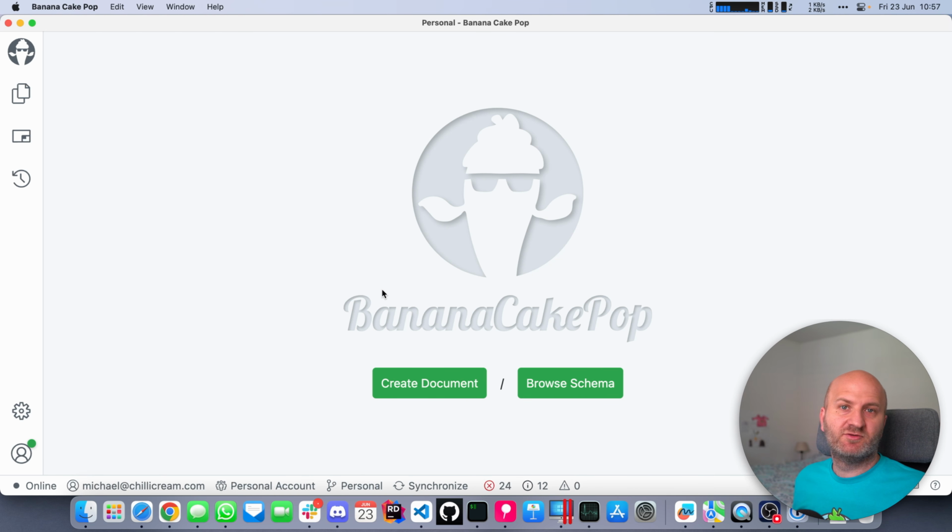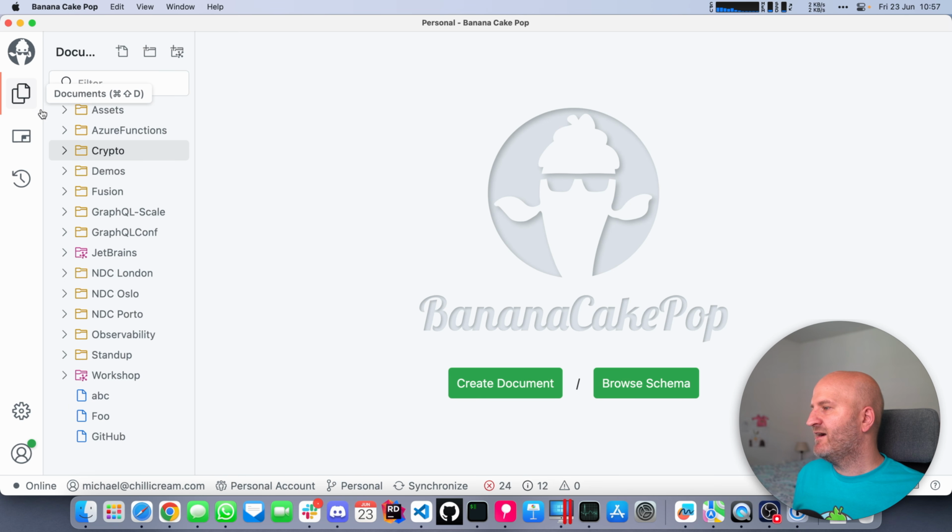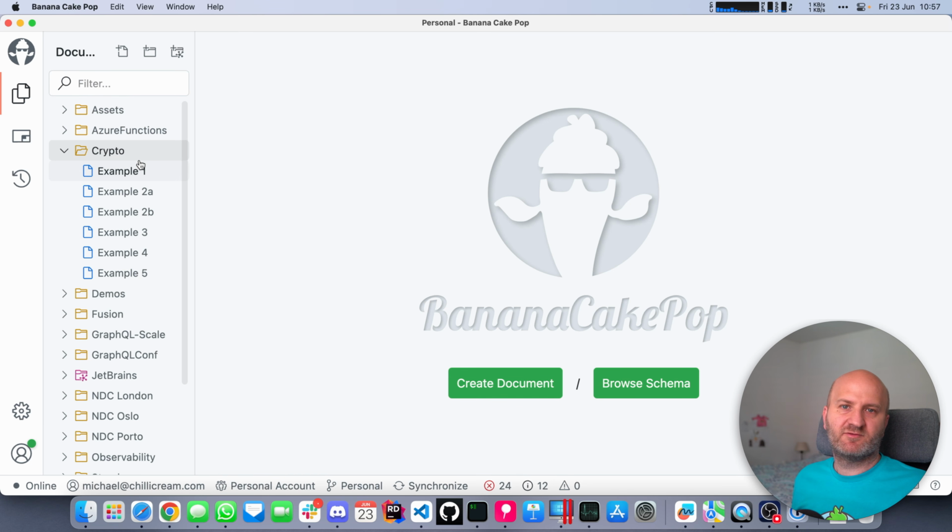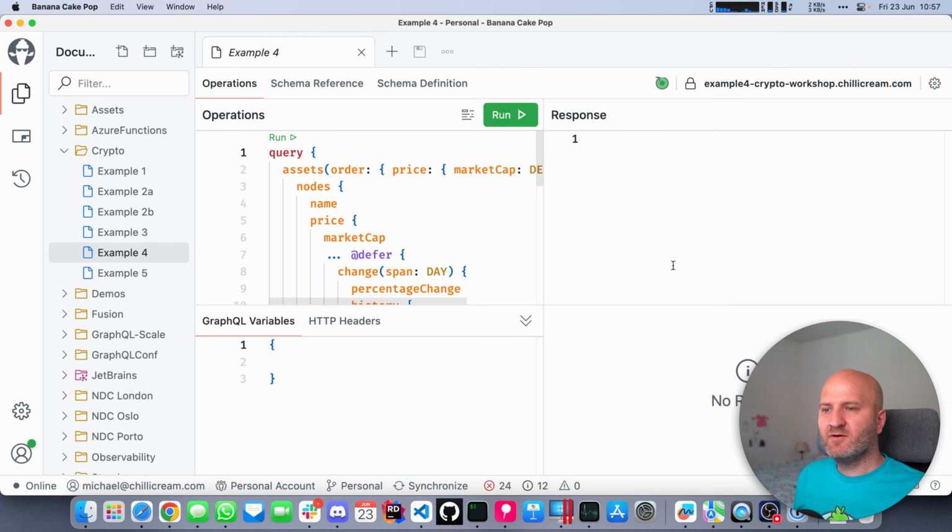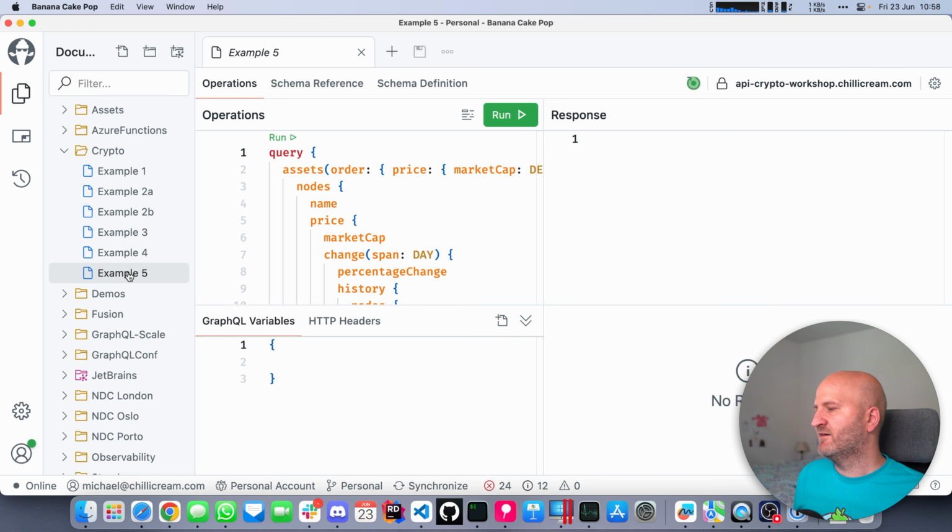So what I want to do here is simplify how we interact with APIs. I have here the crypto workshop, the project we are building in that workshop, and there are a couple of exercises here. You can see I have example 4, and that goes to the example 4 crypto workshop cherry cream route. And I also have another example 5, and that goes to the API crypto workshop. That's the final workshop setup. So each of these examples goes to different endpoints to do different things. Basically different environments, if you will.